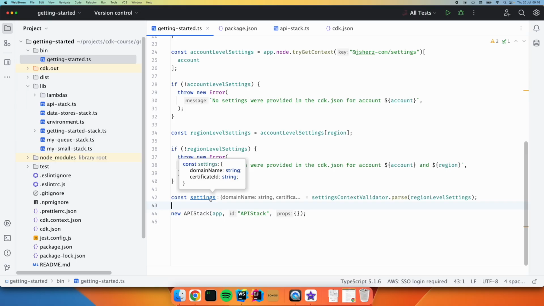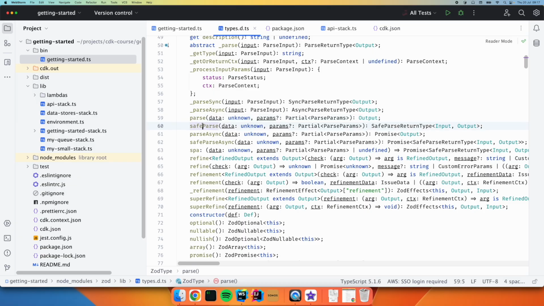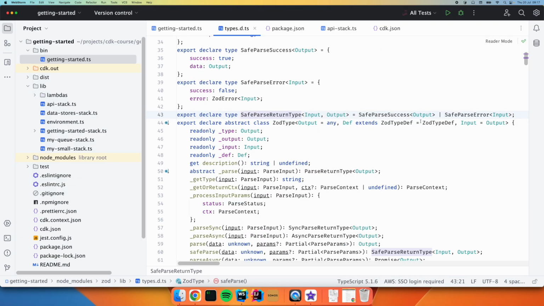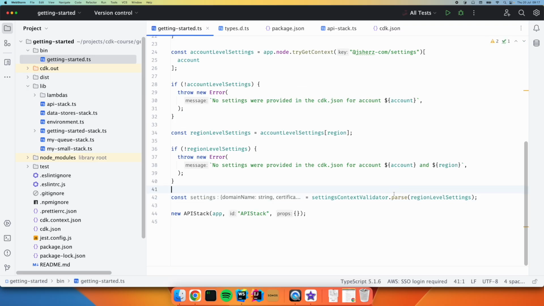And then the type of settings as an object here has the correct values. It's got domain name and certificate ID. Now this parse method will throw an error if it fails, and you might want to do, say, safe parse, which gives you a result type effectively, either of a success true with your data or success false and an error. And that might be easier if you want to craft a custom error message. So let's adapt it to use safe parse.